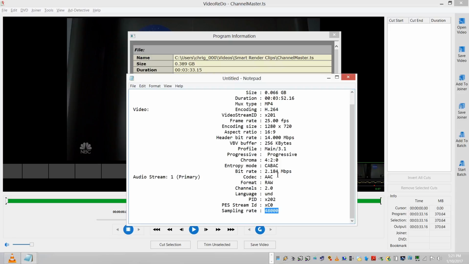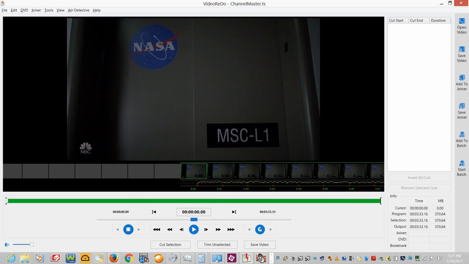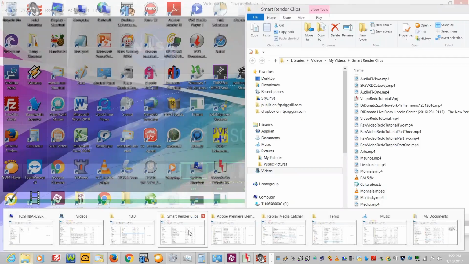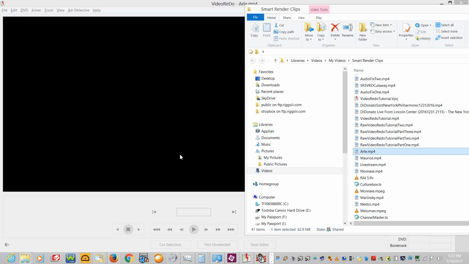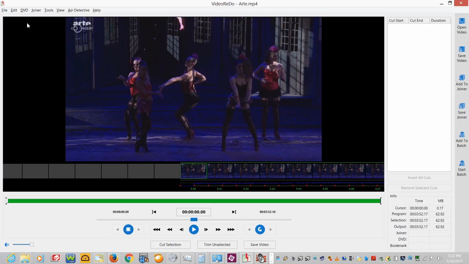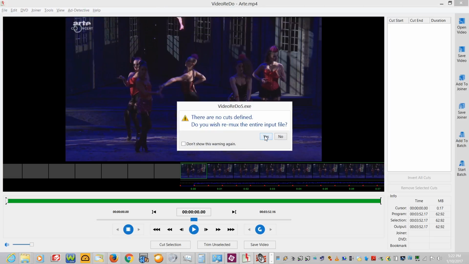Now, VideoReDo has a whole collection of default render profiles. It looks at the clip in question, figures out which profile is closest to the clip in question, and declares its intention to render using that profile. So, for example, if I make no changes to this file, if I just attempt to save it as a new video, obviously they ask, well, wait a minute, you haven't made any changes. Are you sure you want to do this? The answer is yes.